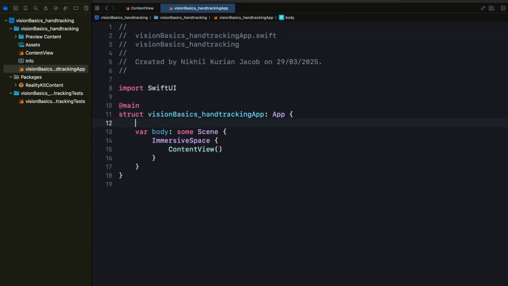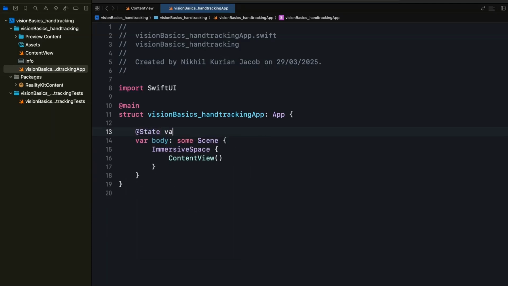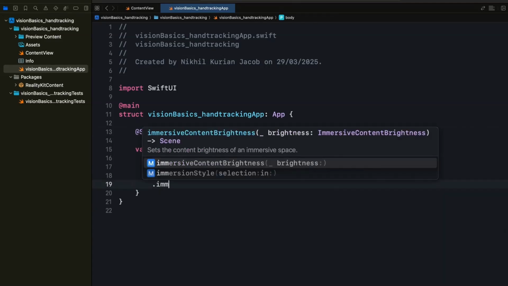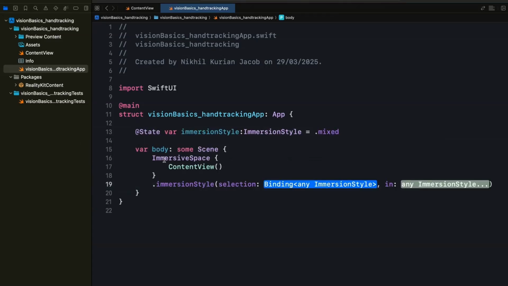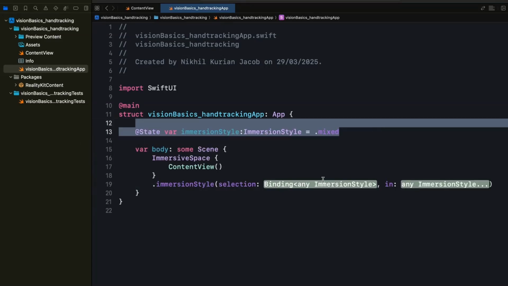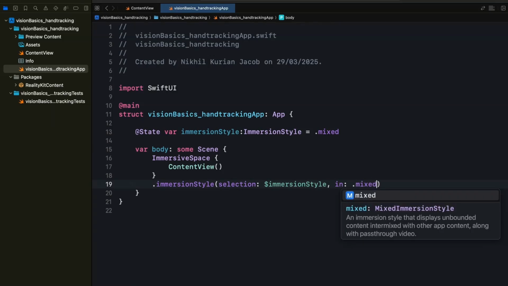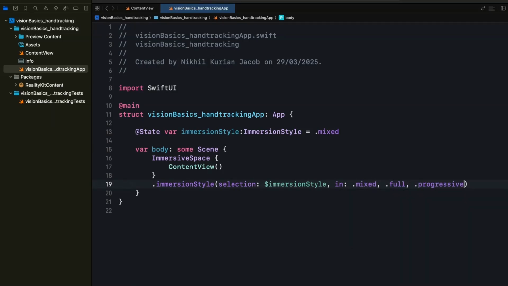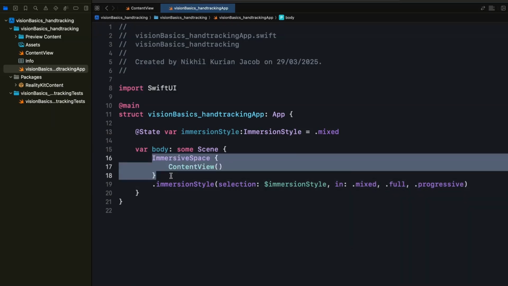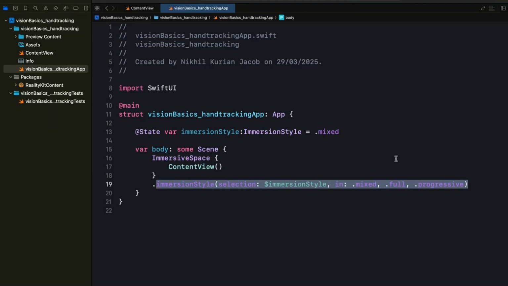And for the immersion style, I'm going to create a new state variable, @State var immersionStyle, and this would be of type ImmersionStyle. And we're going to make it a mixed immersion style. And then for the selection, we're going to bind it to this immersionStyle state variable, so $immersionStyle. And then the options would be mixed, full, and progressive. We are showing the content view in an immersive space. And for the immersion style, we made sure it's set to mixed, right? This is the immersion style selection that we bind here.